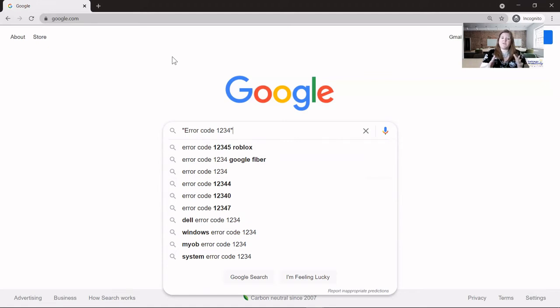Whereas if we put individual words, it will look for the word error, the word code, and the numbers 1, 2, 3, 4. And so you'll get a ton of results that won't really match if you don't use those quotes around the phrase, or in this case, the whole error code.